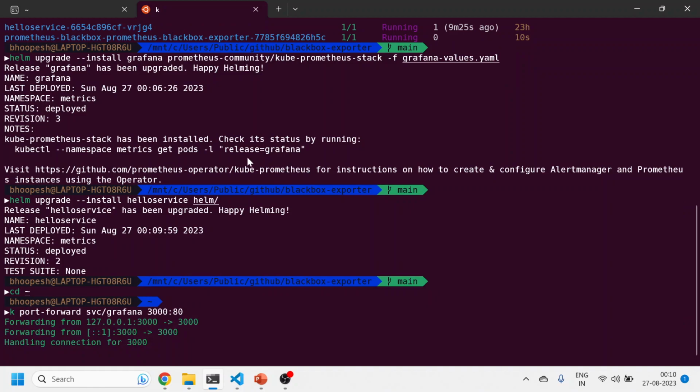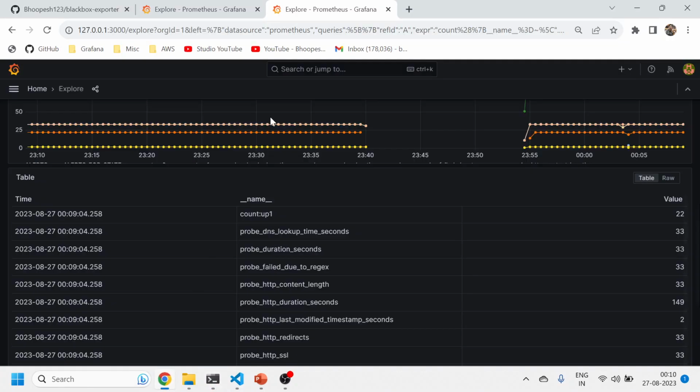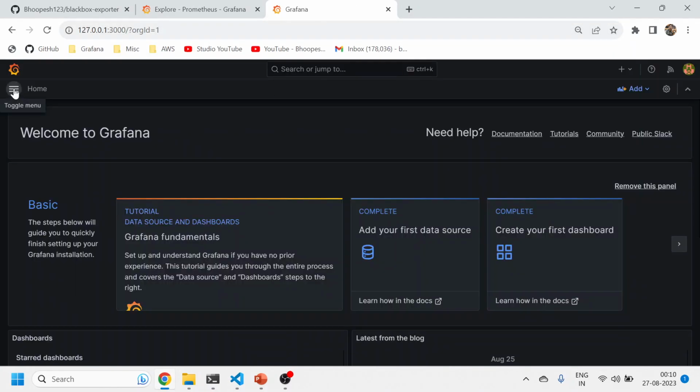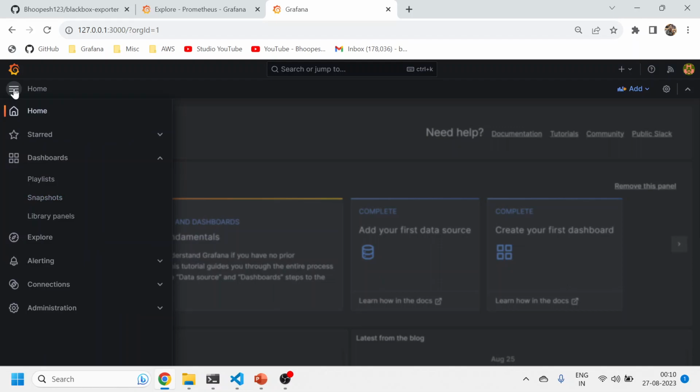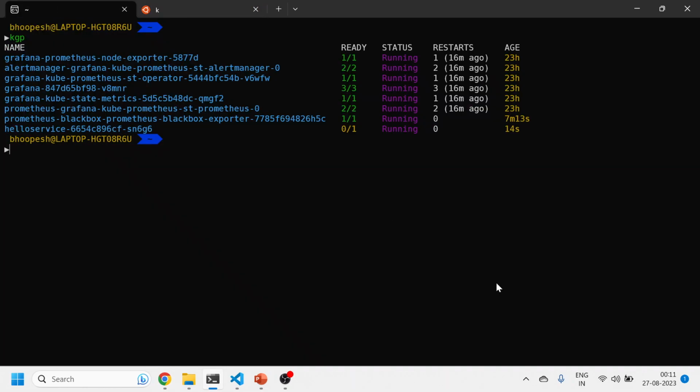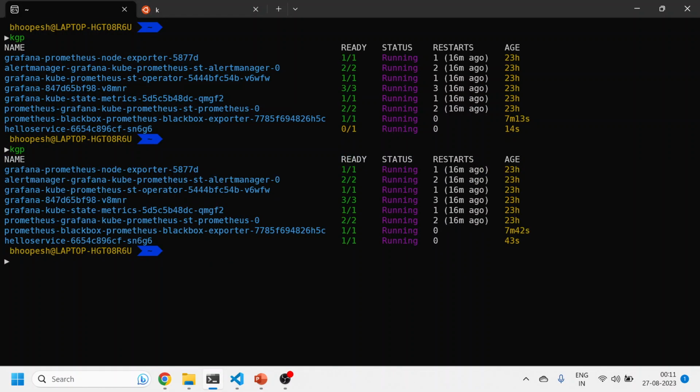your Grafana and then we'll see all these results. Fine. So we have added the hello service also. Right. Now let me see whether the pod is up or not. Perfect. So pod is up.